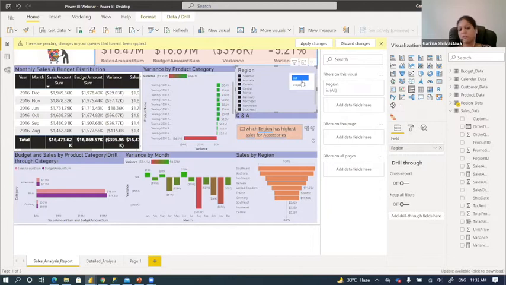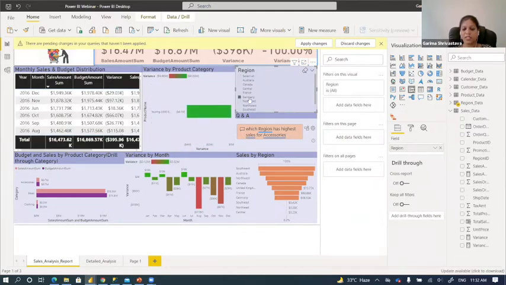So this is the list option I've chosen. You can get a drill down option as well. So you can just go through different fields, and it will give you the results.